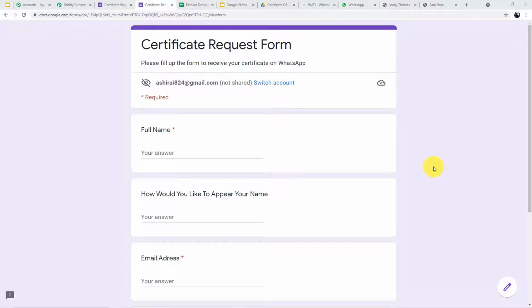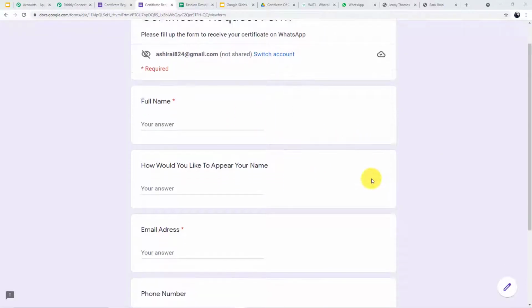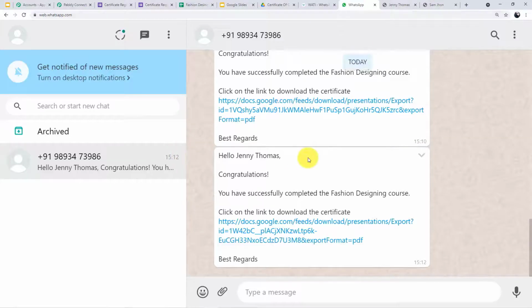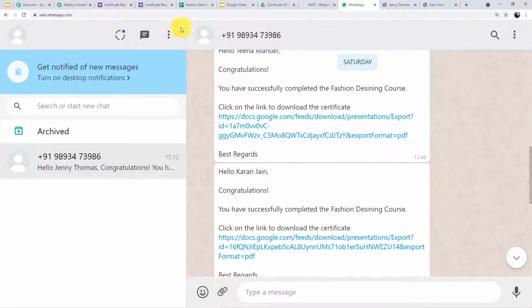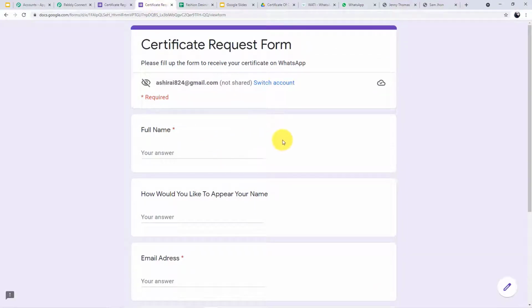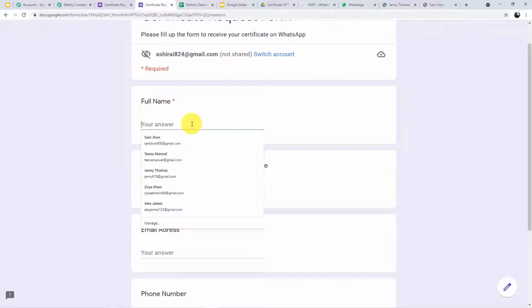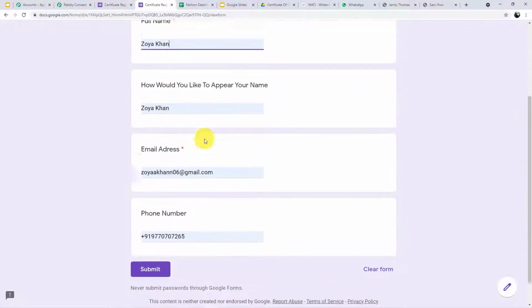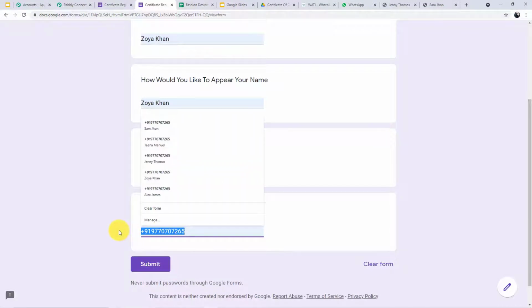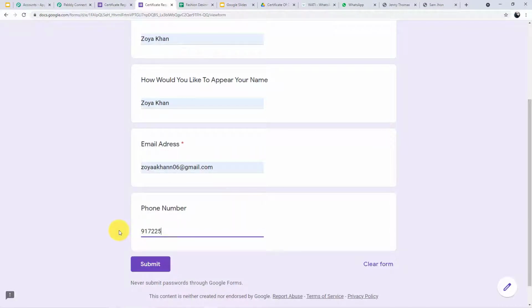Okay guys, as you can see on my screen, this is the certificate request form I have created for my students. The students will fill this form, and on the successful form submission, a WhatsApp message will be sent to them automatically. So you can see this is my WhatsApp web page where the message will appear. Let's submit the form on behalf of my student, and let's see if the WhatsApp message will be generated to that student or not. Let's say the student name is Zoya Khan. Okay, these are the details. Let me edit the number. So this is the number of Zoya, and now I'll submit the form.